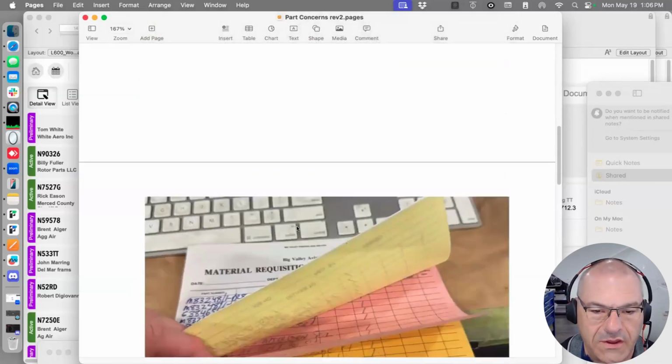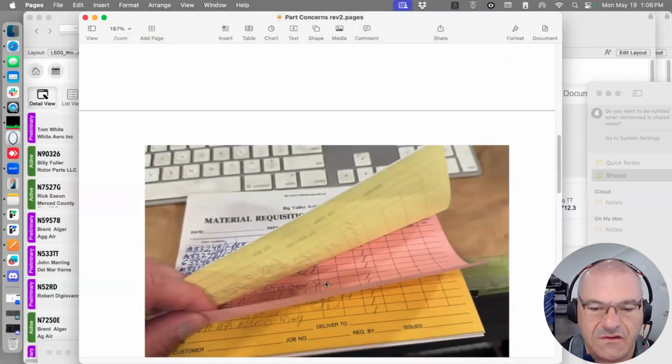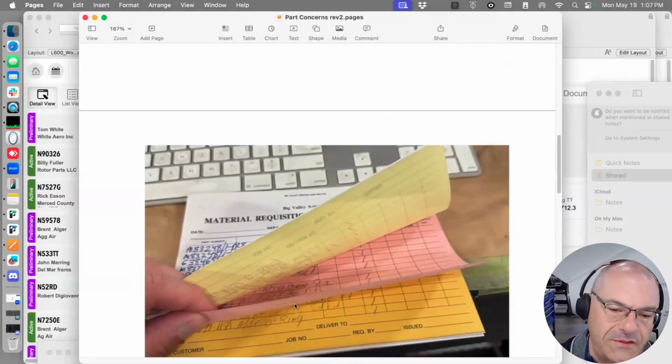If I scroll down here real quick, you see this picture. The MR is this carbon kind of form. For those who, Margaret, it used to be carbon sheets in here. Now they've figured out how to do it without the carbon sheet in here.